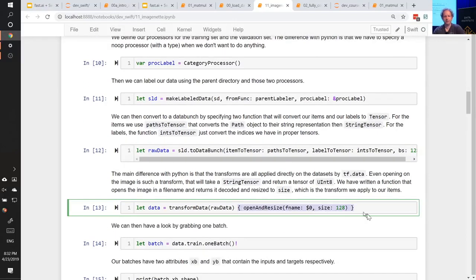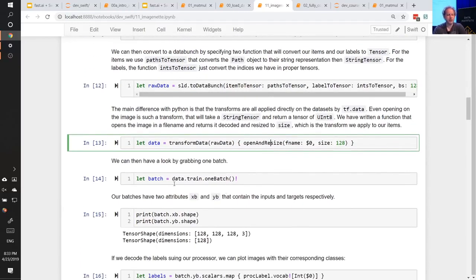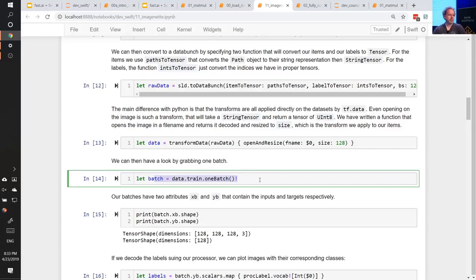And again here, we can use a trailing closure to basically do a partial, to say that we're going to do resize in our transformations. So then we'll grab a batch.